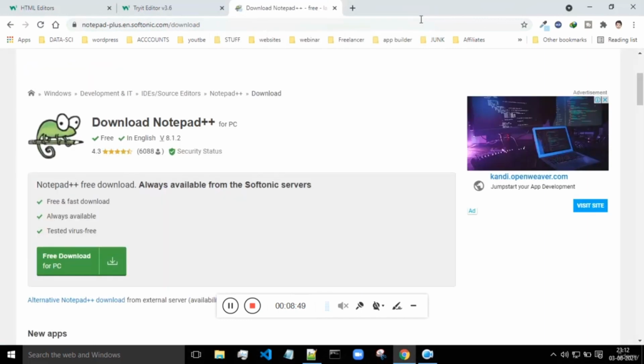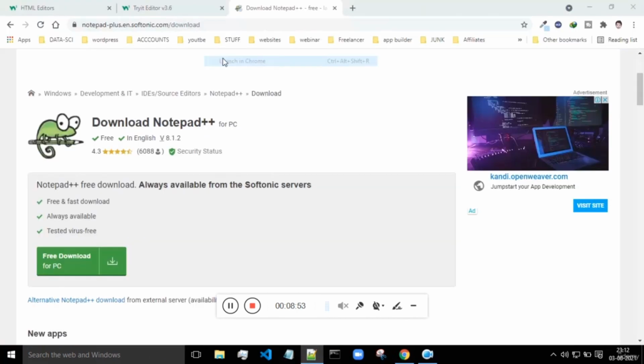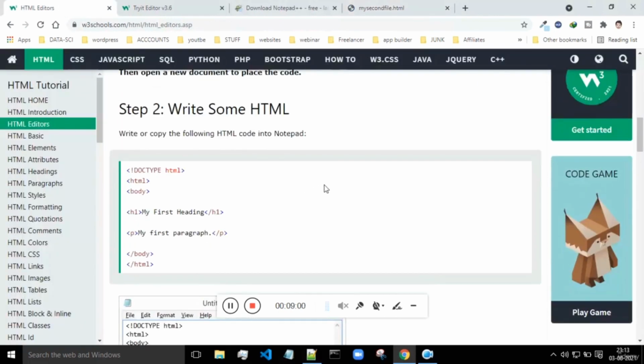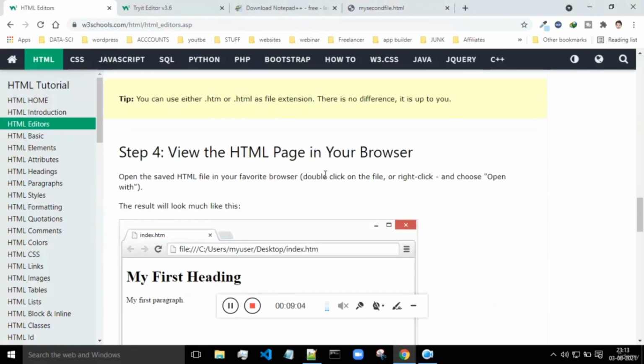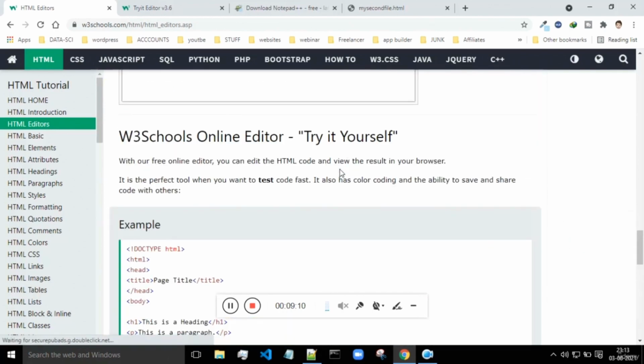Now if I close this file by mistake, I'll come over here, click on Launch in Chrome, and now over here my file has been executed. Okay, so this is how you can make use of the code editor. And yeah, this is how you can start your journey as a web developer and start learning HTML. So thanks for watching. This was all about the editors.